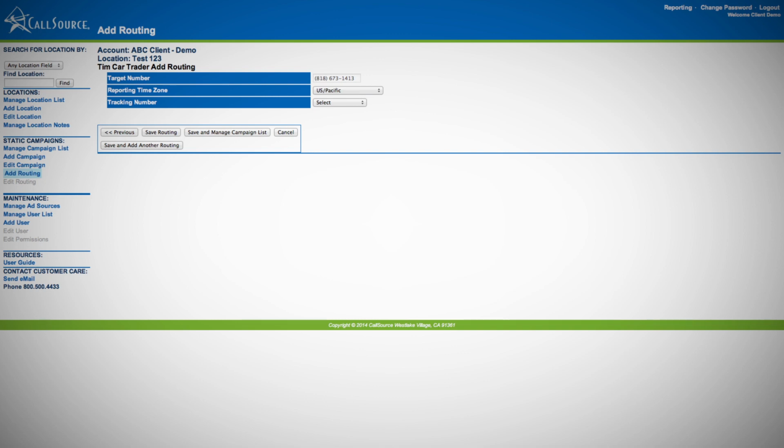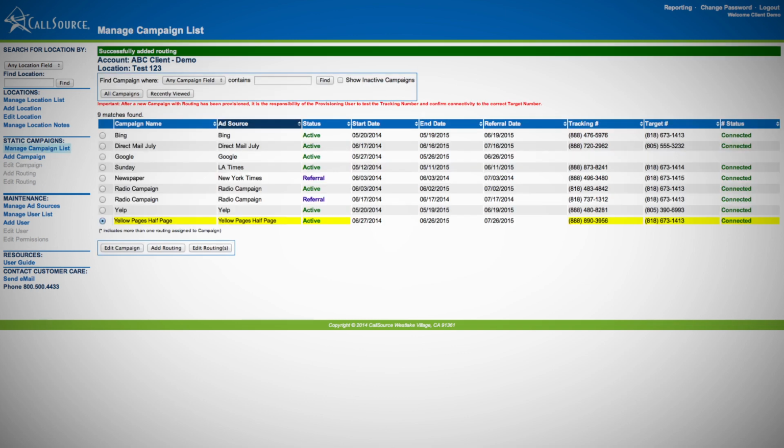From the selection of toll-free numbers, click on the last drop-down box to choose the number you'd like for the campaign you've just created. Once you've selected the toll-free number, click on Save and Manage Campaign List. Your campaign and its number are officially set up.